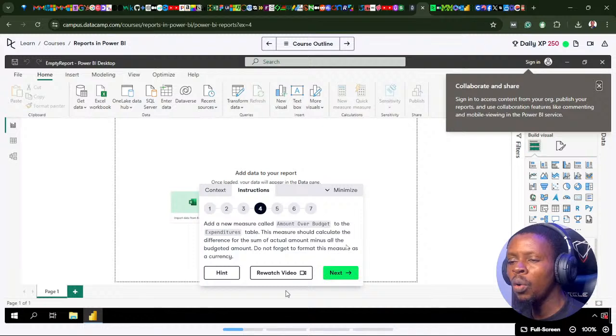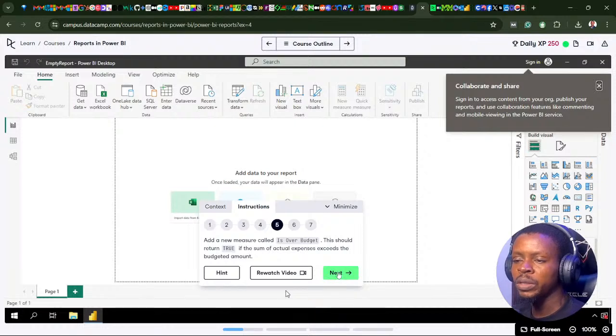Say minus all the budgeted amounts. Maybe we probably have a measure separately for summing budgeted amounts, but let's go on. So add a new measure called is over budget. This should return true if the sum of actual expense exceeds the budgeted amounts.